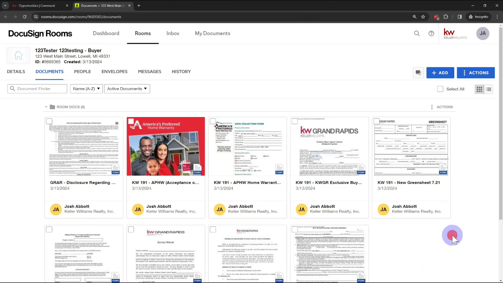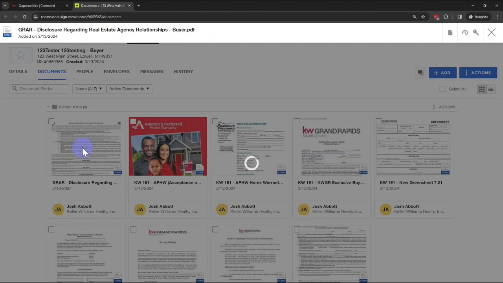All right, so we have all of our documents in DocuSign, and the next thing that we need to do is prepare the documents. So we're going to start with this GRAR disclosure. It's a very easy one to do, and the first thing we're going to do is just plain and simply click on that form.